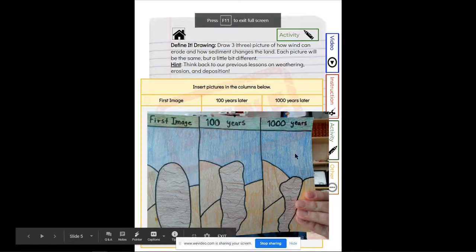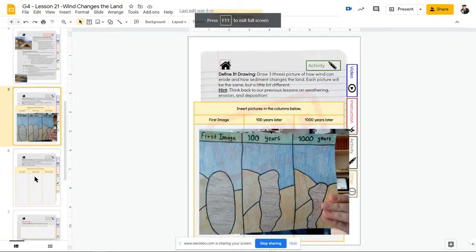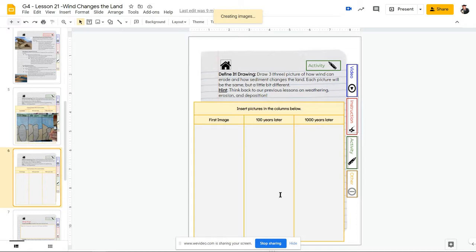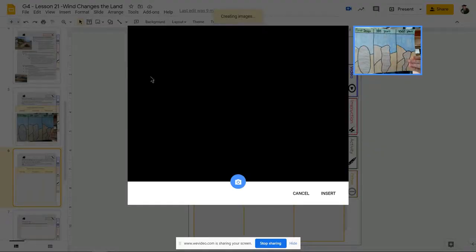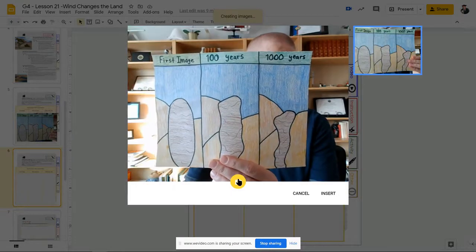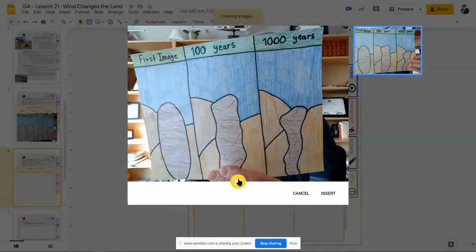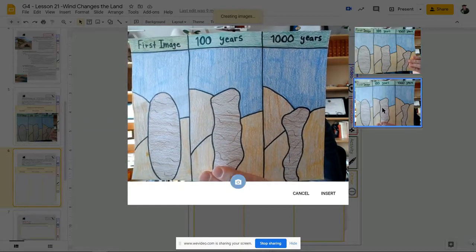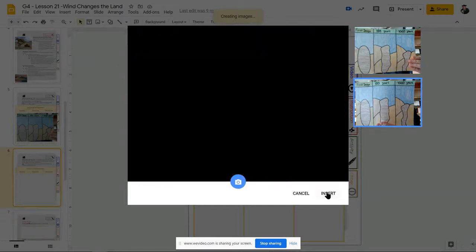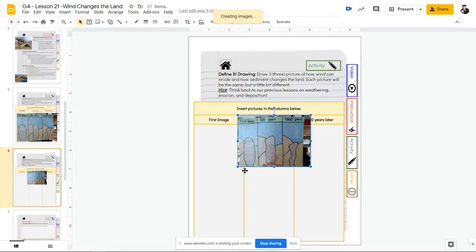So if I was in edit mode and I was going to insert my drawing, my 3 pictures, then I go up to insert, image, camera. Then I just hold up my image to my camera like so. I snap the photo and then I can choose to insert it. And then I can adjust the size of my image right there in front of me.